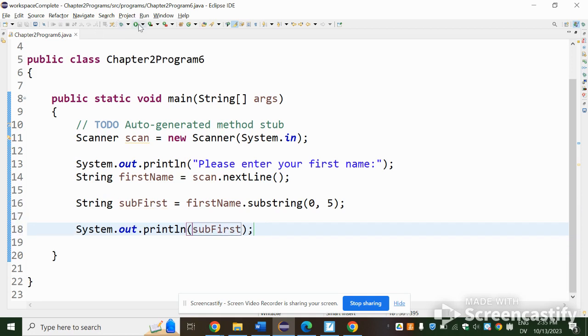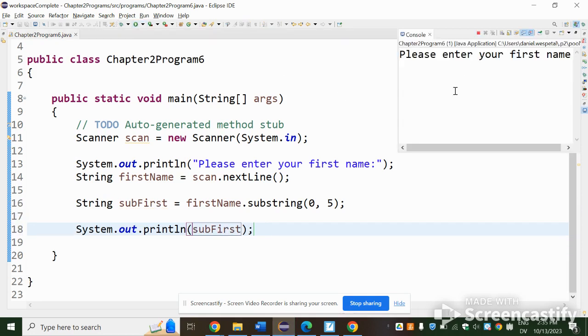So let's run it here a little bit, and we'll have to scan in our name here, and you can see it took the first 5 letters. Let's try another one. Right, and you can see, well, I might have spelled that wrong, but whatever. It took the first 5 letters out of there, so we can tell that that's working.